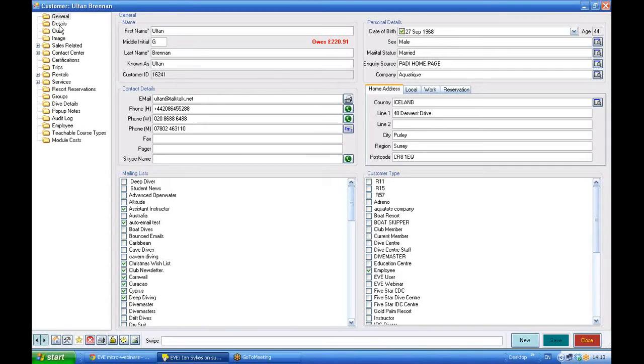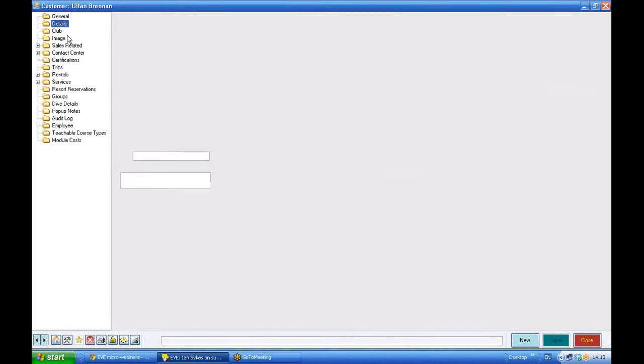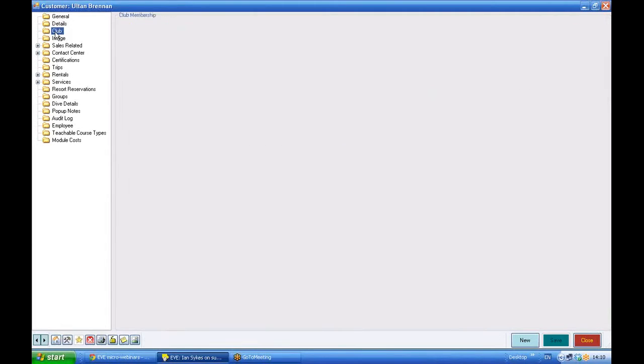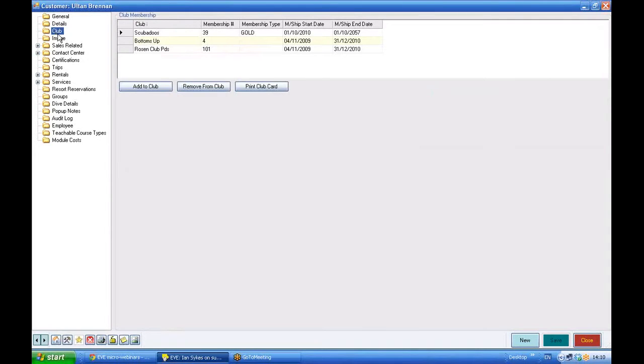You'll also see on the left here underneath the General tab that we have other nodes. The Details node, where, for example, we hold information for next of kin purposes, for the language that this diver may require to be taught or guided in, their occupation. You can record height, weight, shoe size for rental equipment later on, etc. Further down, should your dive store be one that runs a club, we can hold club information about that diver, their membership type, start date, end date.